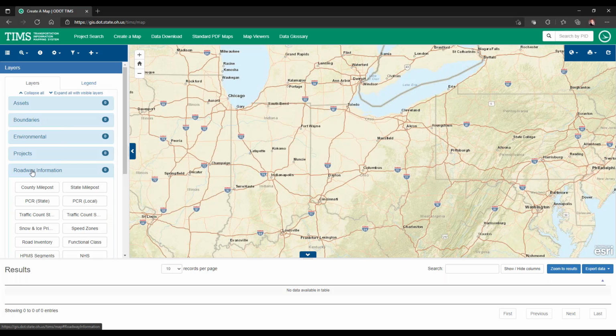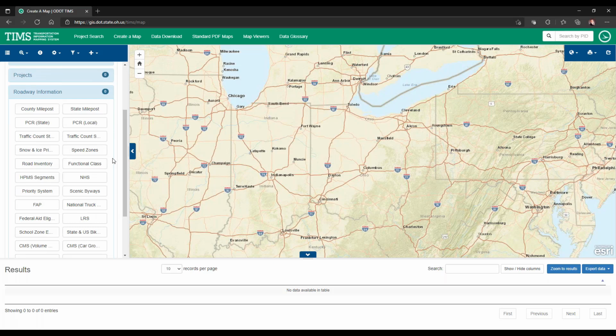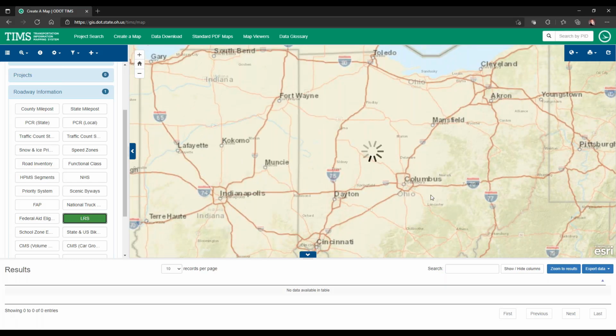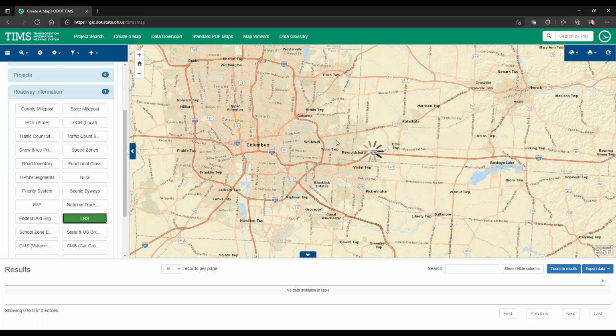Okay, so our next category, roadway information. We have our base, this LRS layer. This is our linear referencing system, and that is those NLF IDs and log points. That's the underlying layer that feeds all of that.